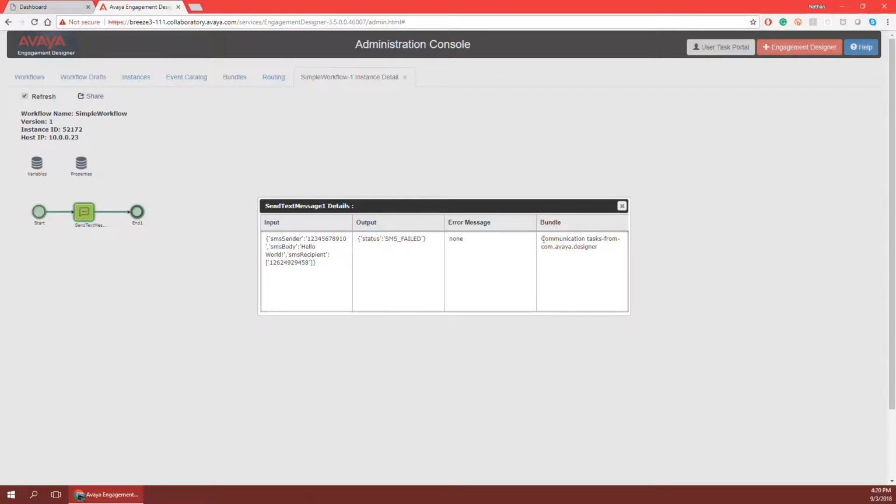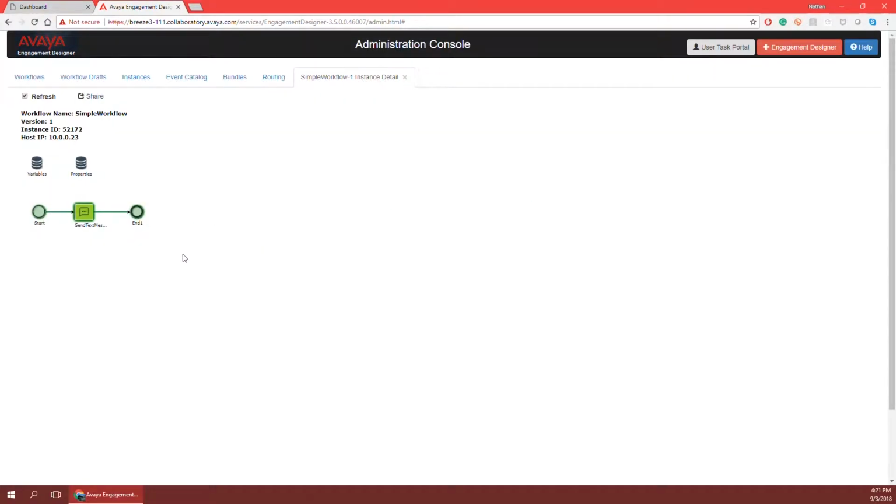We can also see the bundle of the task, as this one is listed from the communication tasks from Avaya Designer. This is part of the internal Avaya snap-in and the internal Avaya Engagement Designer snap-in, and that's what it's showing here with the bundle. Like I said, the important part to know within this tab is to show running workflow instances in real time.